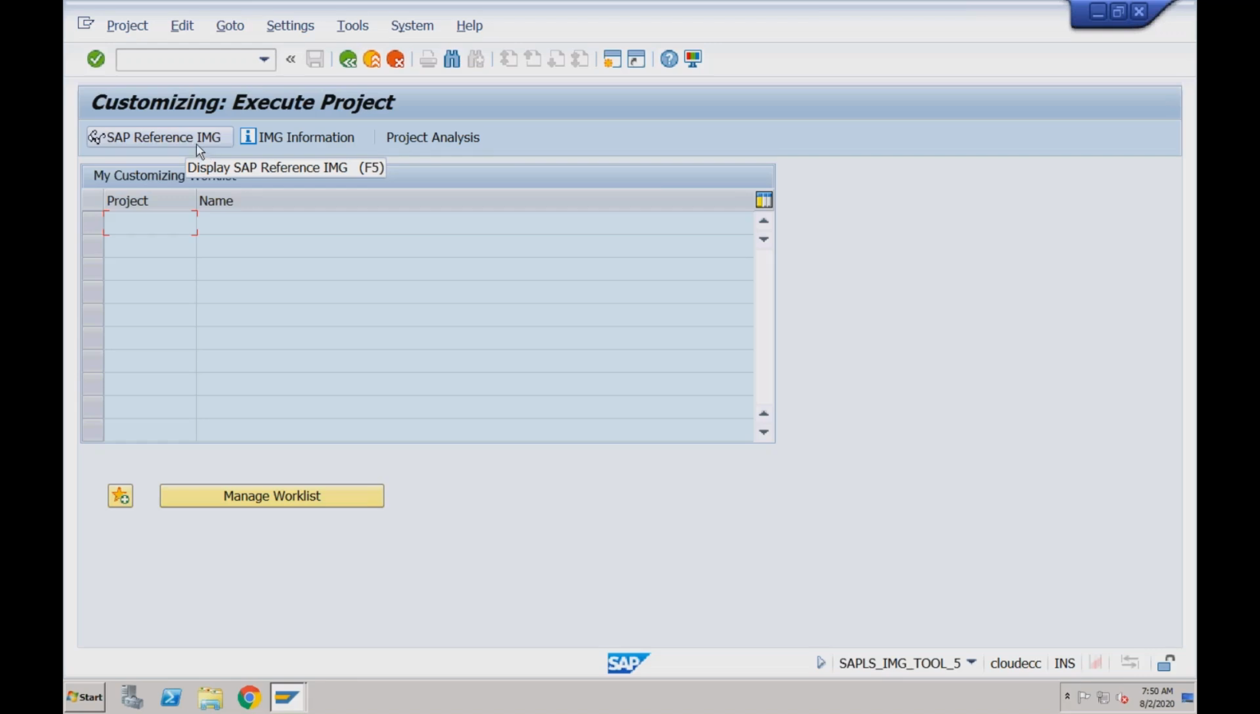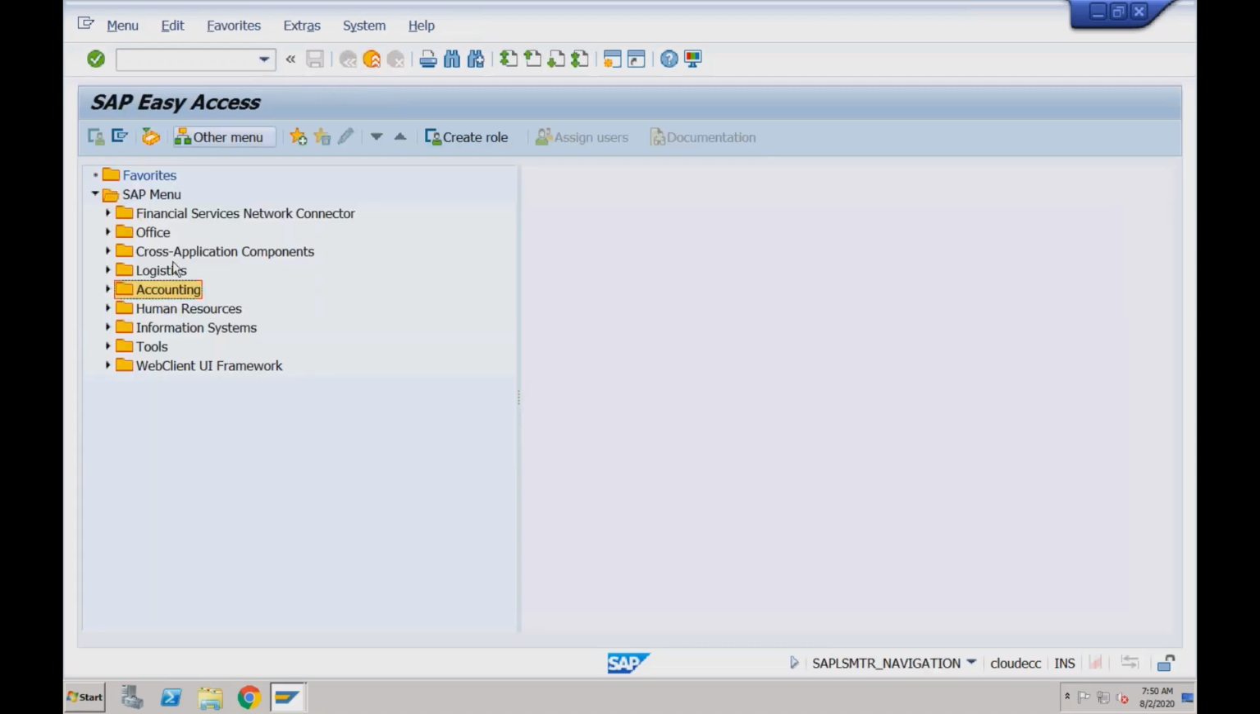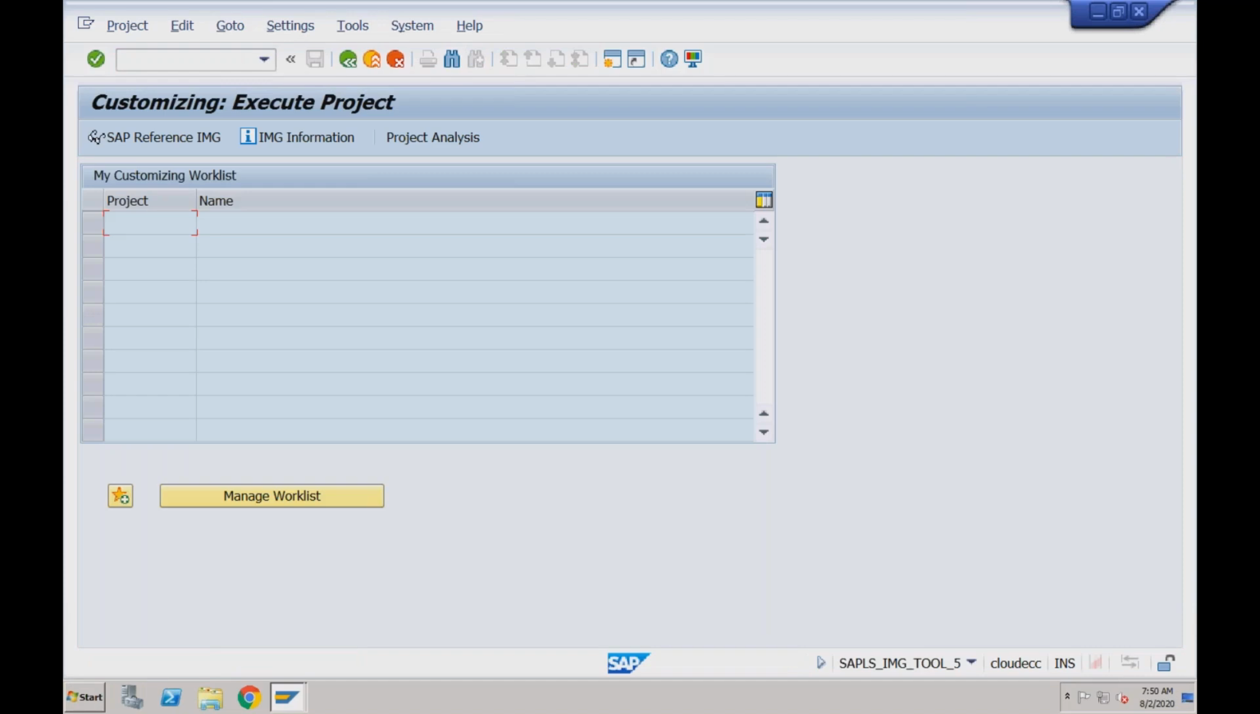So if it is a testing environment, you can use IMG and you can use the SAP Easy Access also. But if it is a production system which is being used by the customer, as a consultant we are not supposed to touch any activities in SAP Easy Access. Similarly, the end user is not supposed to touch any of the activities which are in SPRO. So just remember this thing.